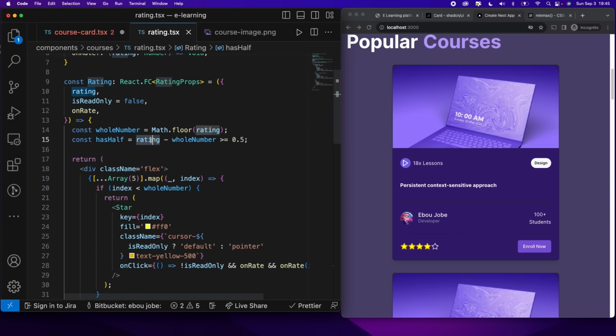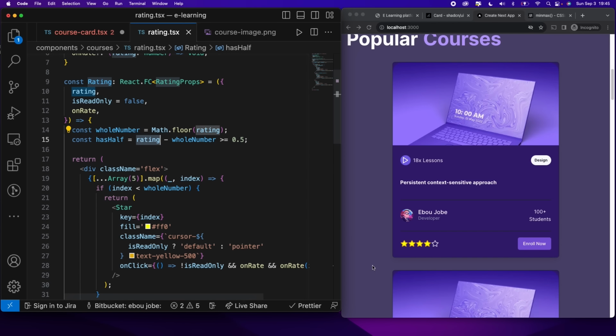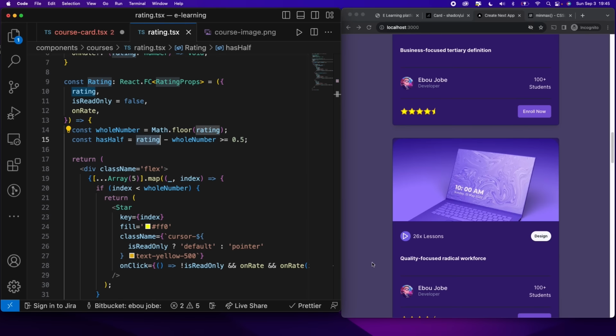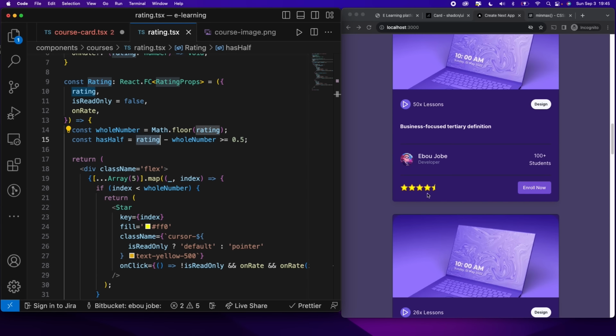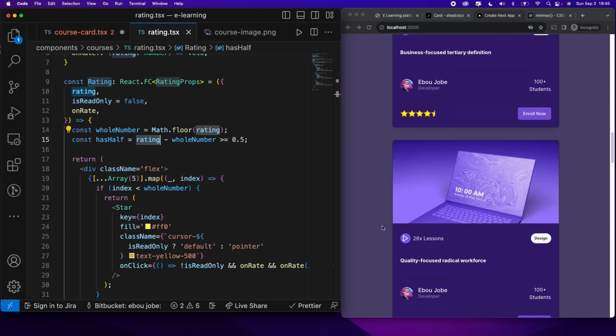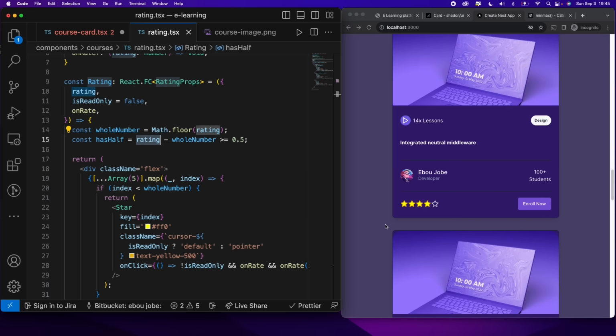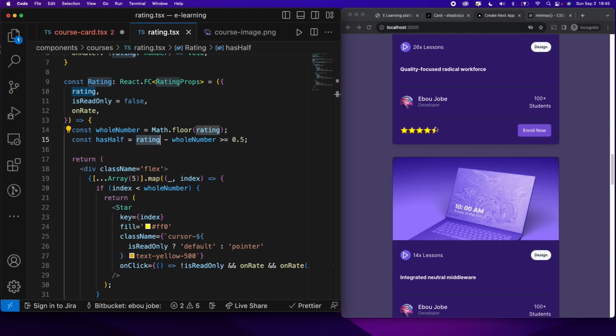So what we're doing is checking if we are going to render a half star. In my case, everything that I am rendering here in localhost, you see the stars are different because I'm generating these numbers here. As we dive deeper through the course, we'll be generating some of this from faker.js. That's why you see they're different. For example, this one has 4.5. That is where this half star is going to come into play.